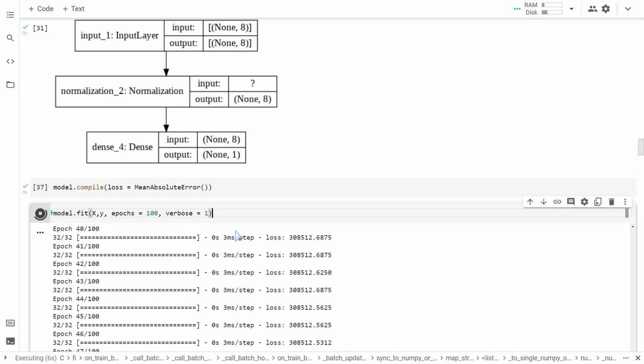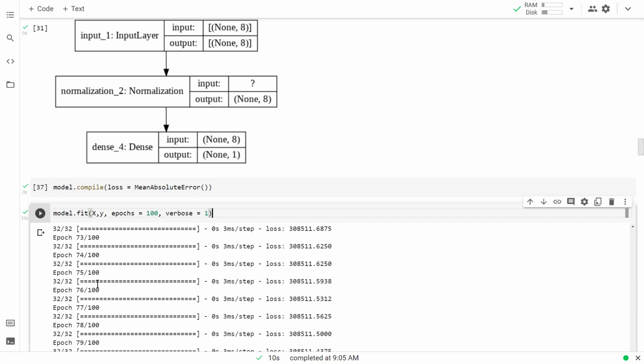So as we go from one epoch to another, we're able to get the mean absolute errors. That's the total mean absolute error, which is the absolute value of the difference between our model predictions and the actual current prices.